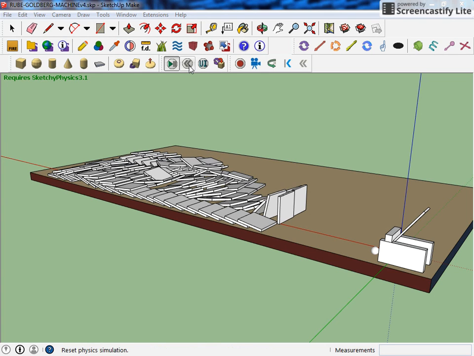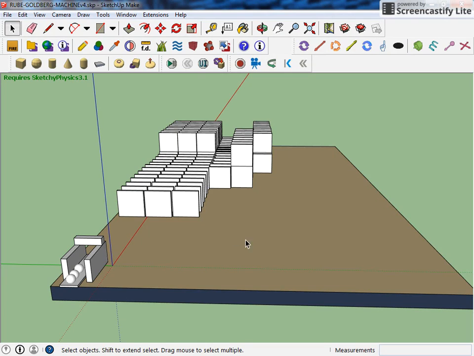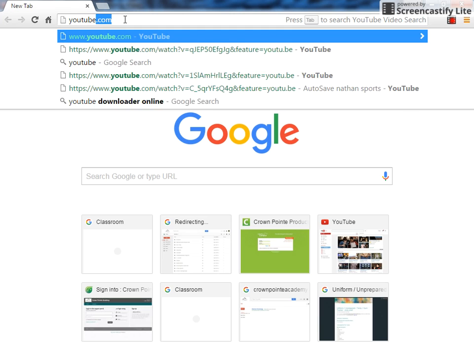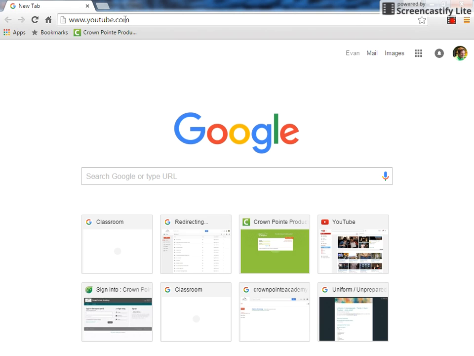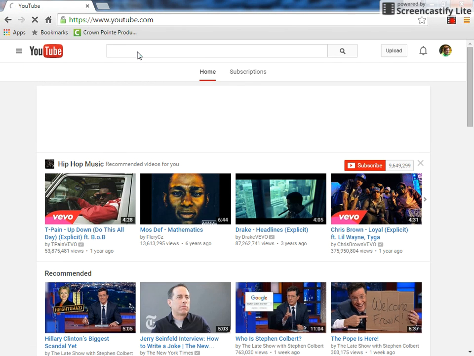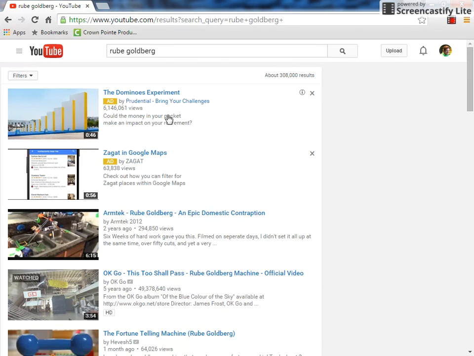So the premise of this lesson is that you are going to figure out how to build what they call a Rube Goldberg machine. Drag out a new window. I'm going to have some links for you available. But a Rube Goldberg machine is the most complicated type of machine you can have to do the most simple task.